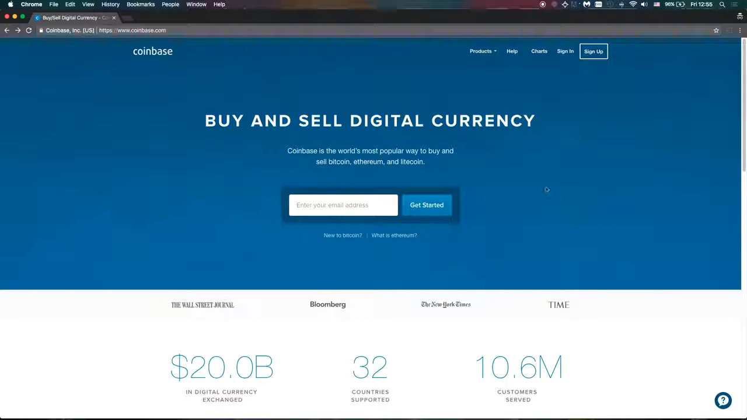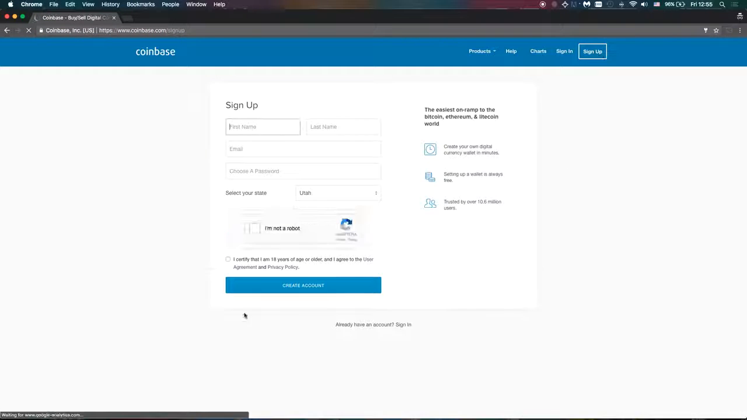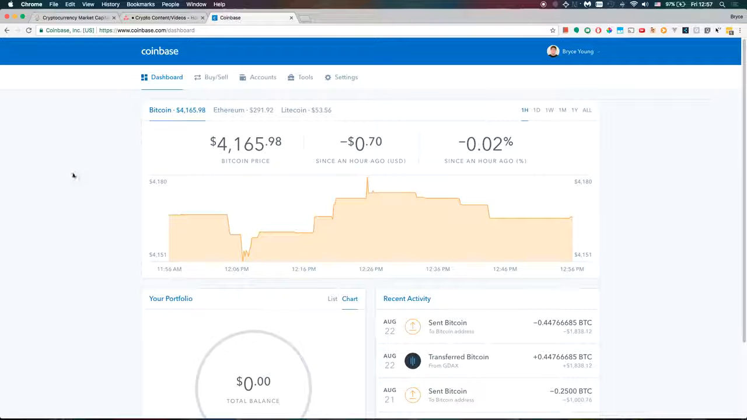So let's get started. Coinbase's website is coinbase.com, and it looks like this. Just click sign up and go through the process of signing up to make an account. After you do that, they may ask you a few additional questions about your identity, and that's normal. Every exchange or platform that does this needs to ask you these additional questions about your identity. When you log into your account, you'll see a nice dashboard like this.